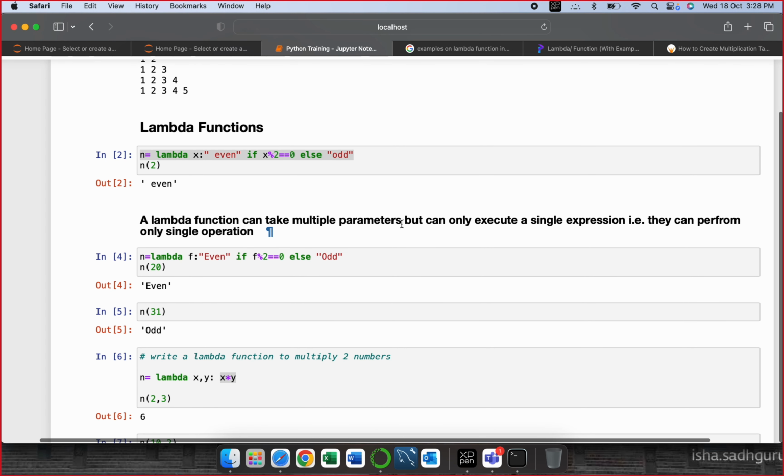A lambda function can take multiple parameters but can only execute a single expression. So let's see how a lambda function is defined. Lambda is defined with the keyword lambda and a variable on which the operation has to be performed.